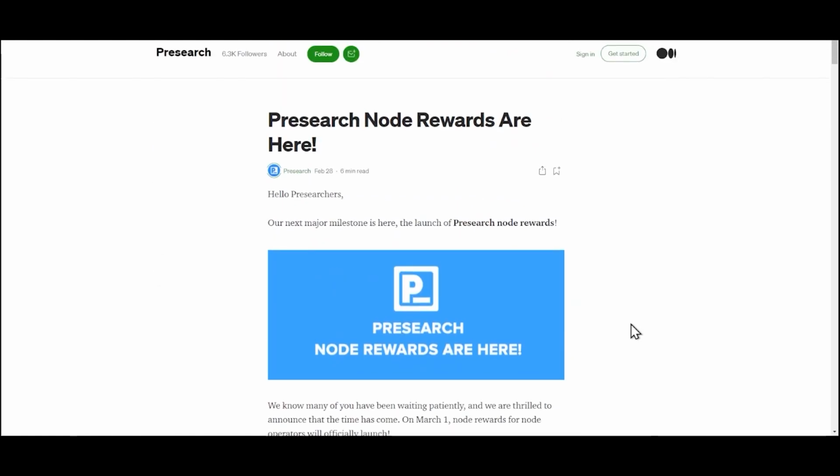So for me, and you have to take your own approach, what I have been doing with Presearch has always been with the understanding that I'm going to hold this for the medium to long term, okay? And once mainnet launches, my assumption is that they will be modifying the reward system, and mainnet is supposed to launch by the end of this year.